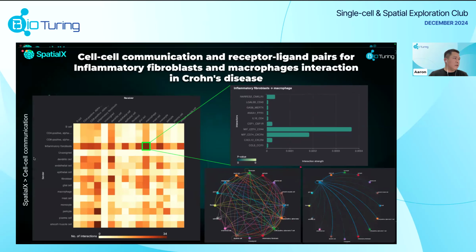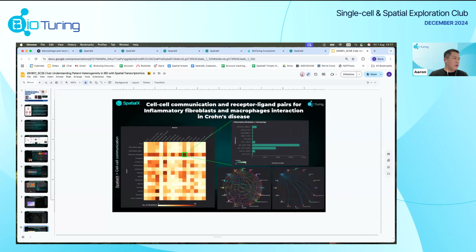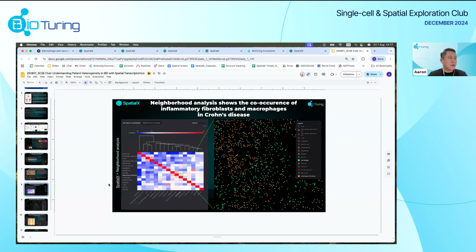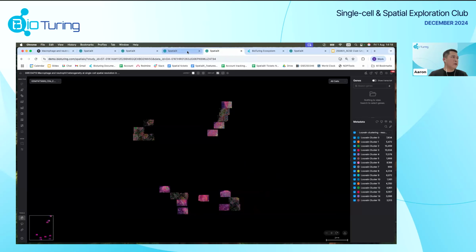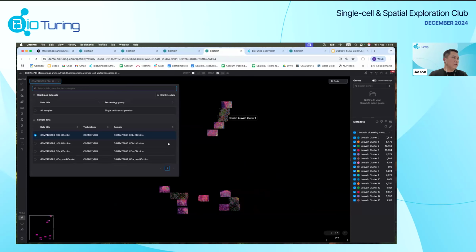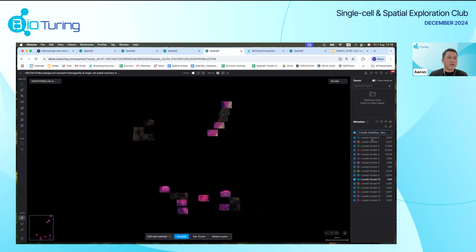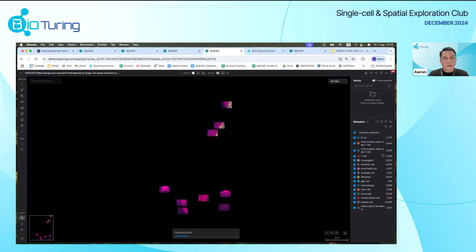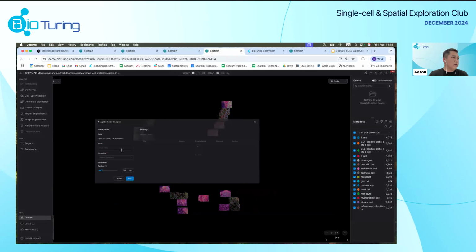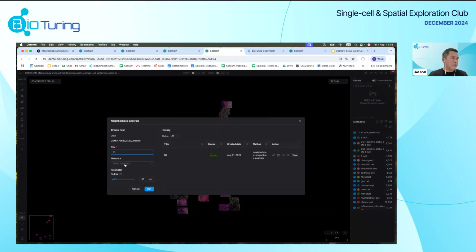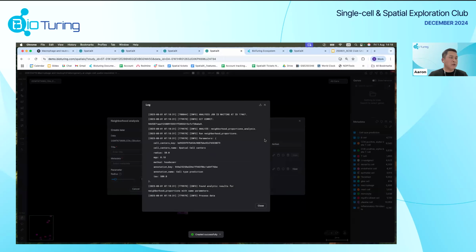I will quickly go to the platform to show you how to do neighborhood analysis and also cell interaction. To do neighborhood analysis, I can go here. After you have the cell type information, which may come from your annotation or from the prediction that we did before, you have all the cell type information here. Then we can go to the option to analyze here. We have neighborhood analysis. From that, you can enter the name for your record, and then we need to select the cell type information. And from that, you can run the neighborhood analysis.